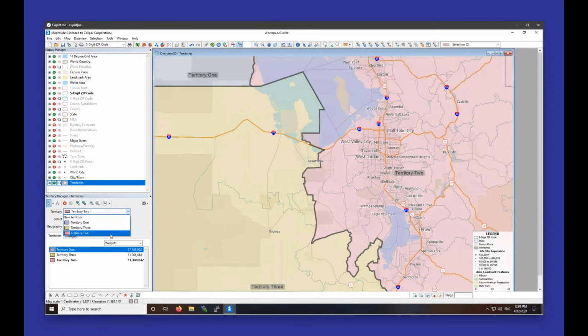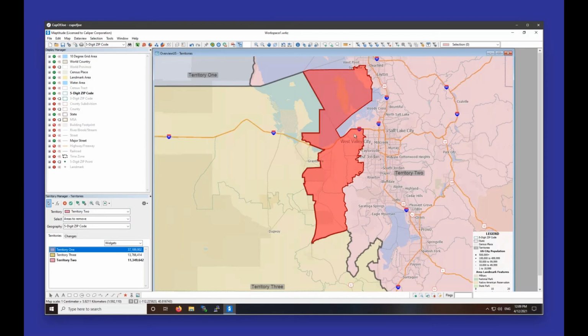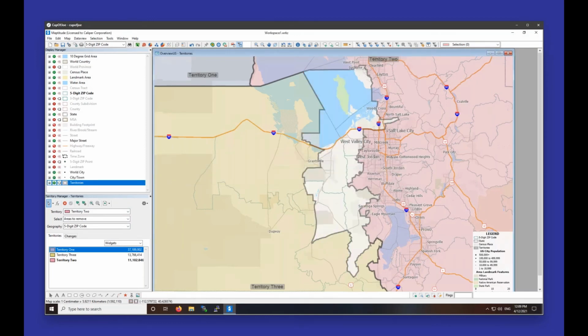And again, if you want to remove areas, pick the territory you want to remove areas from, choose remove areas. And when we hit the green check mark, those areas will be removed. So here, if I want to add those back to territory 3, choose territory 3 from this dropdown, select the empty areas, highlight those areas, check mark.